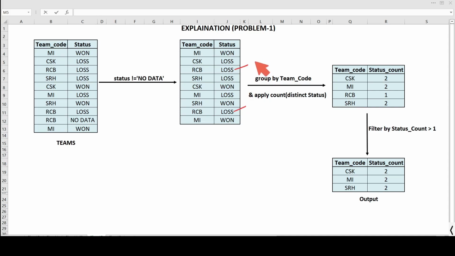But if we talk about distinct status for RCB, then it will be only loss. So the count will come as 1. Similarly, for SRH, it will also follow the same process. So here we will get data as team code CSK, the status count will be 2. For MI, the status count will be 2, and RCB, the status count will only be 1 because it has only one status, that is loss. So you can see here RCB loss and again RCB loss, so the distinct count will be 1.